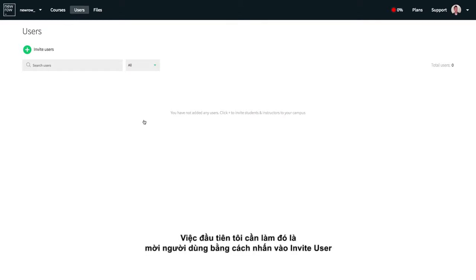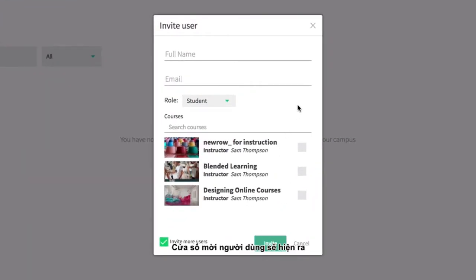So the first thing I want to do here is invite some users. So I go over here and click Invite Users. Now this is going to launch the invite user dialog, so I'm just going to enter in some basic information. So the first one I'm going to invite is myself, and I'll set him as an instructor.